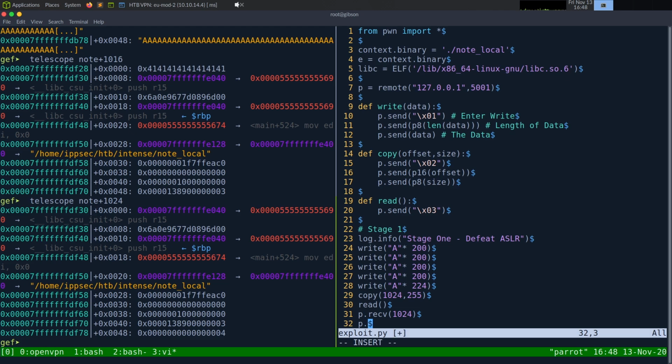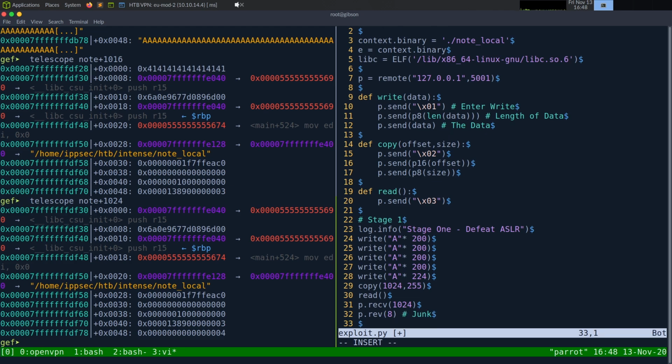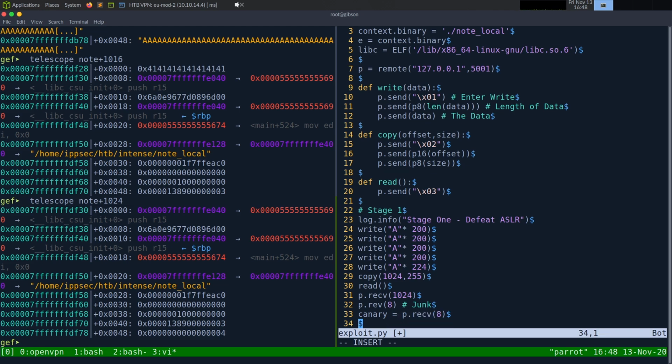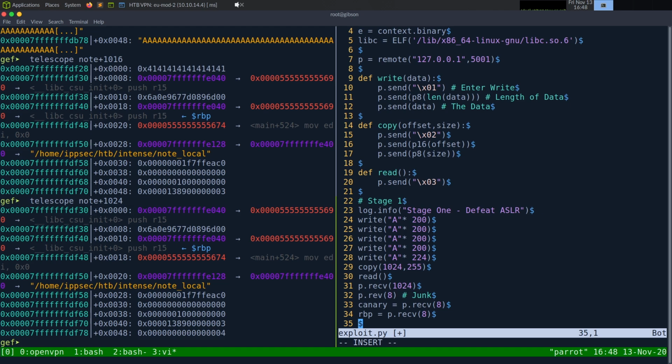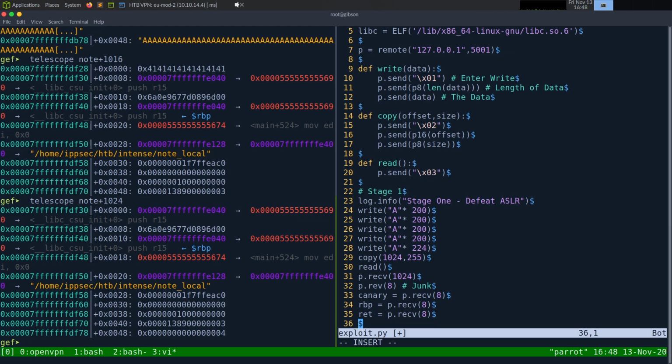Let's do p.receive 8, and this is junk. Then we got canary is equal to the next 8, right? And then after the canary, what did we say it was? RBP. So we got RBP is equal to p.receive 8. Then we have, after RBP, this is going to be the return address. And then we got the base address. So we have a bunch of information right here.